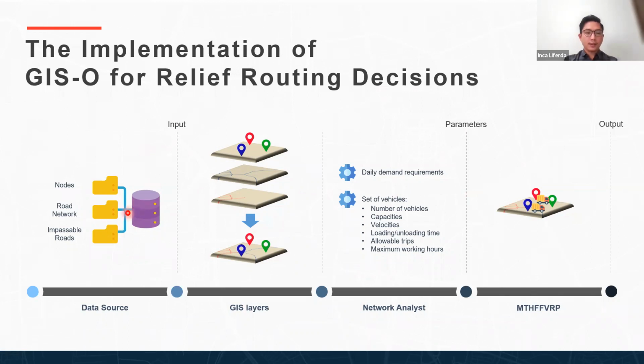So the first phase or first stage is going to be the input, the data source. We need the nodes, or the points or locations of the demand points, refugee camps, for sure, and then the depot. This data is going to be gathered, and then the road network and also impassable roads. These are going to be the road barriers that we are going to avoid when delivering the relief aid.